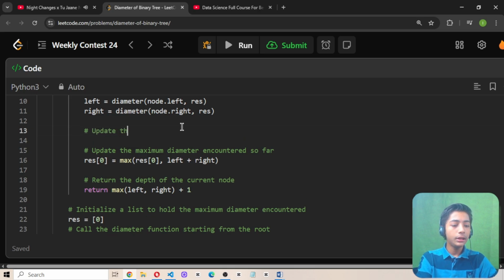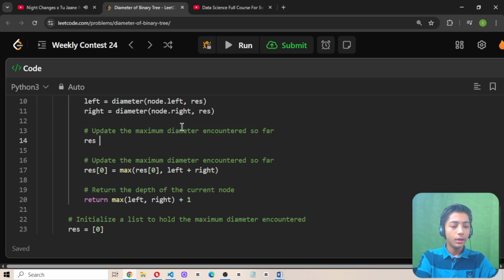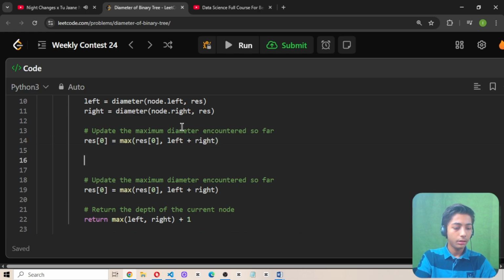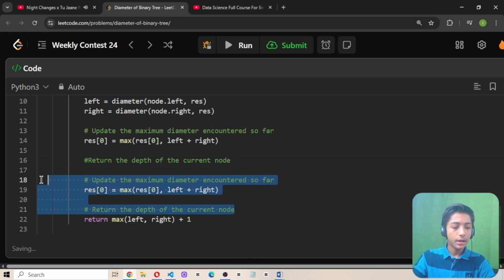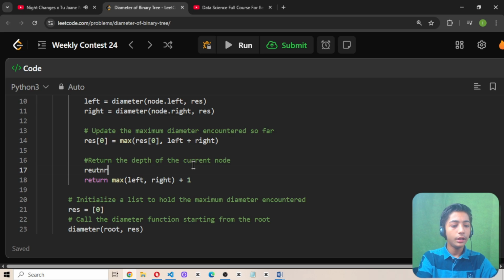Now when we do all these things, what we want to do now is update the maximum diameter encountered so far: res[0] equals max(res[0], left plus right). Now here I return the depth of the current node. Okay, and what we are going to do now: return max(left, right) plus 1.